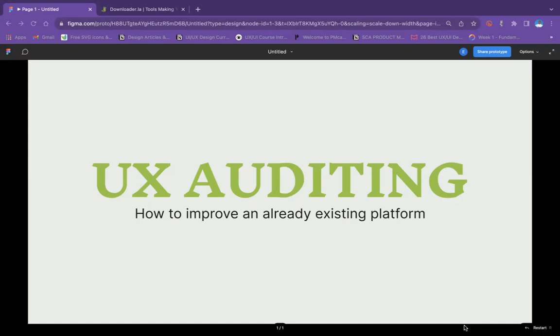So you also need to check for mobile responsiveness. You need to check if it's something that is written on every page.